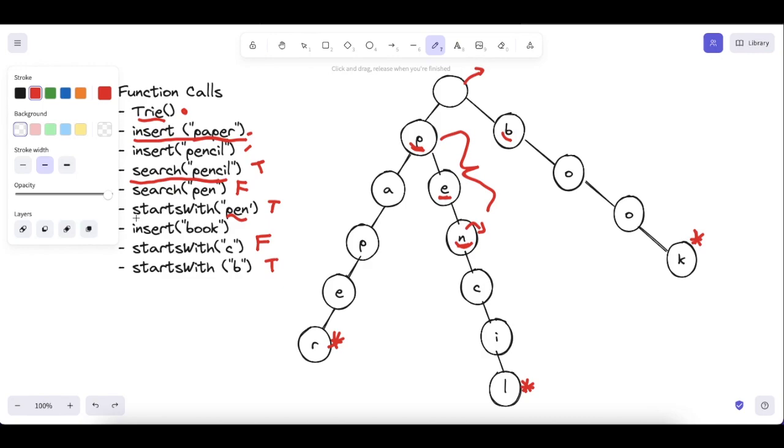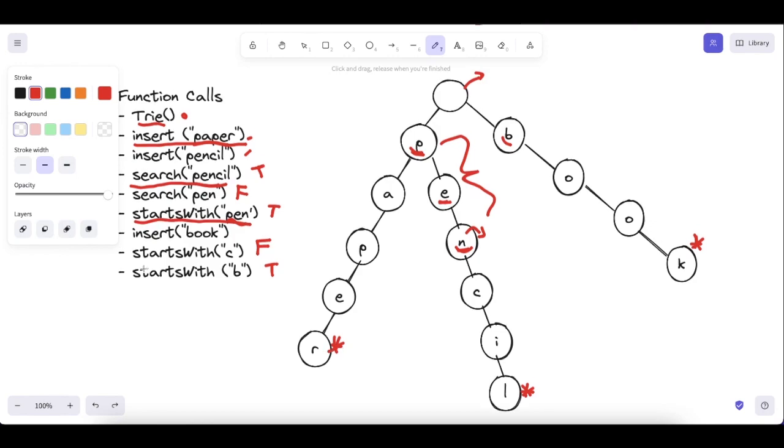And same thing with the starts with function. It is also linear because the only difference compared to the search function is that we do not have to look to see if the last character has that asterisk, or the mark to say that it is a termination character. So we know therefore that the 3 functions insert, search, and starts with in the trie work in linear time, and the constructor is a constant time call. Let's now go on to write up the code.